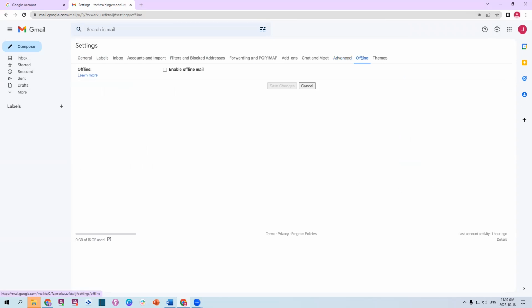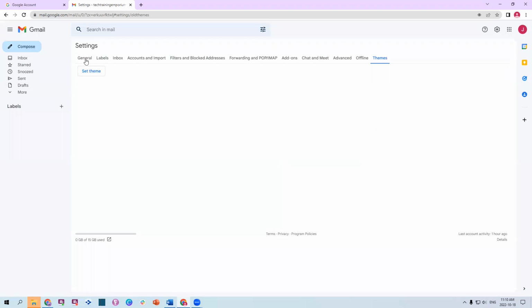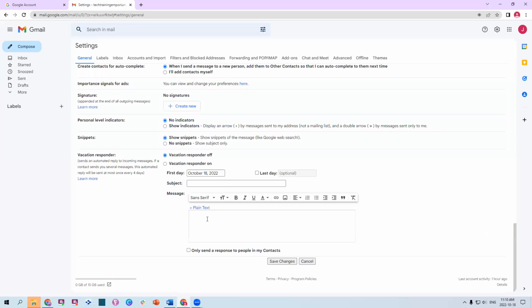Okay, now if we want to work offline, I rarely do. I would only do this if, for example, I was traveling. And then themes, you can set themes. So those are the most important things. And when you're done, oops, the save button is not showing up. Always make sure before you get out of settings that you save your changes.